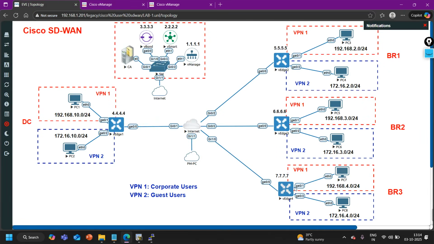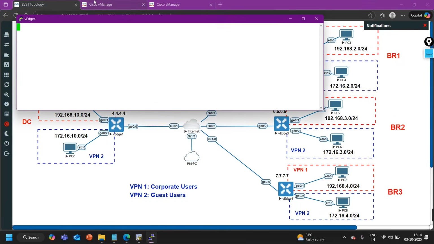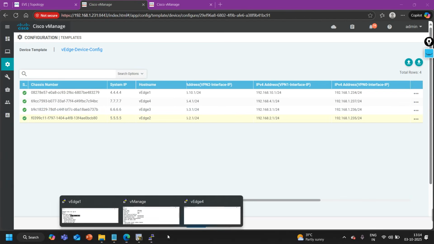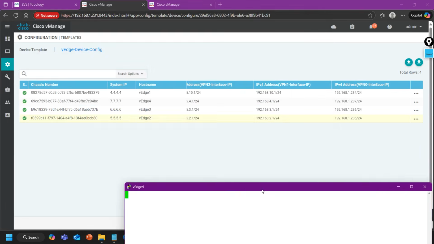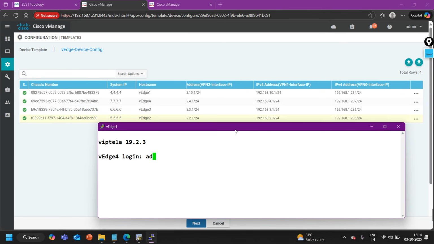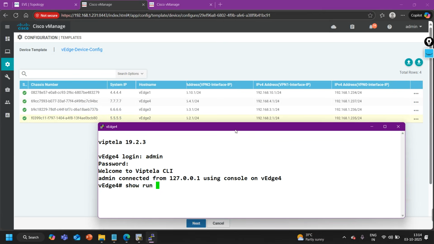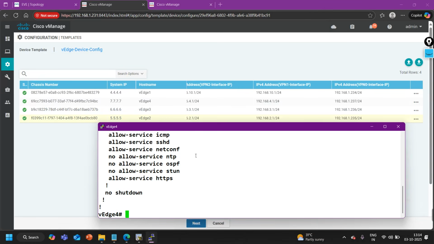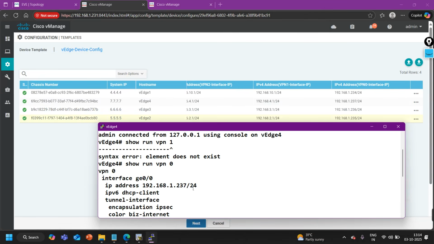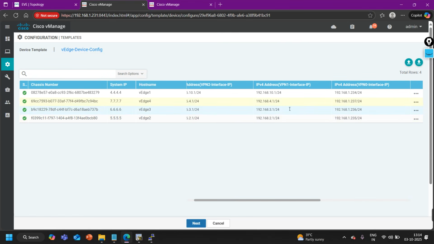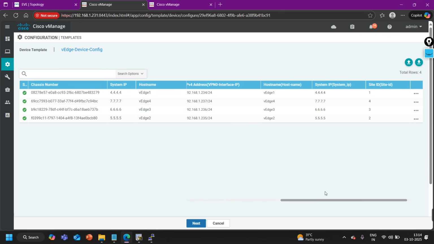Okay, 237. Even we can check it through CLI once on 7.7.7, means on VS4. Admin, and show run VPN 1. Here you can see show run VPN 0, and you can see the IP address is 1.237. Very good, correct. So we have defined all the variable fields. Now I am going to attach it with devices.